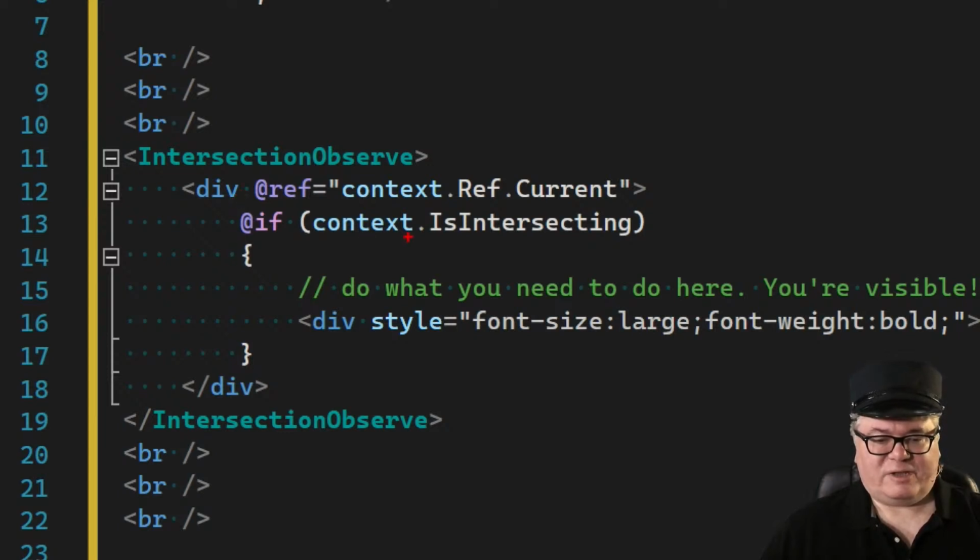And then you can check to see if the context is intersecting. In other words, is it visible? And then you can render whatever you want.